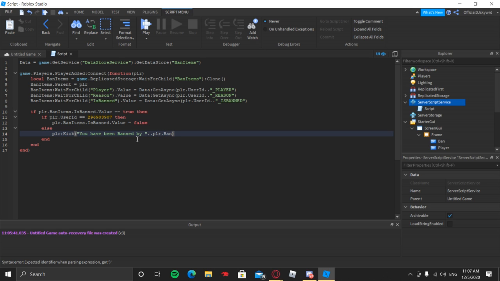plr ban items player value, and then we're going to do quotation marks, and inside these quotation marks we're going to do space, and then for, and another space, and then outside those we're just going to say plr ban items reason value.